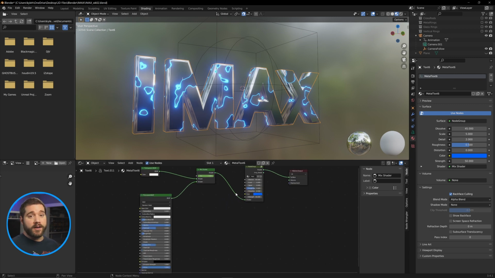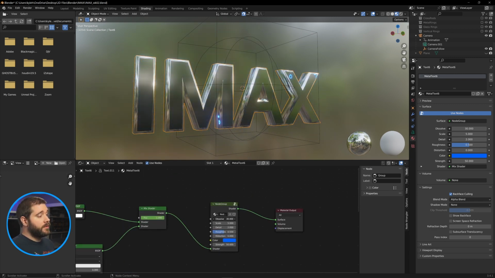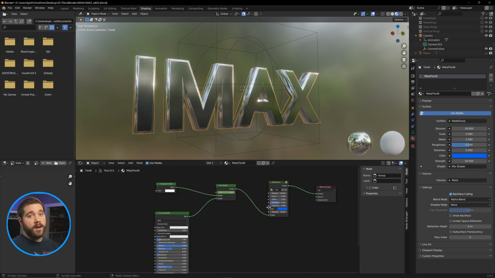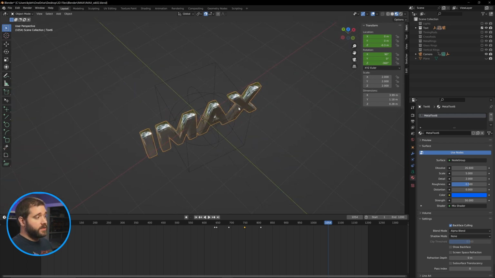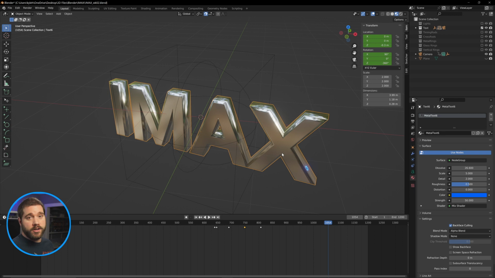Now here's where you have to actually make a decision. Because we have to generate particles, we can only do that on a mesh. We can't do that on the text here. Text is not a mesh, so we can't use that. We're going to have to convert our text into a mesh, which means it's locked into place. It's now an object. We can't just go in and change the text.